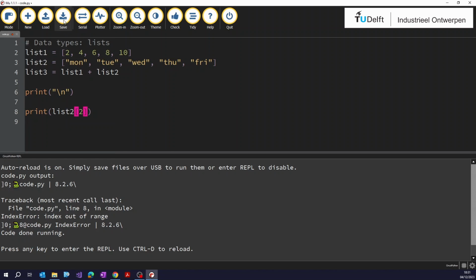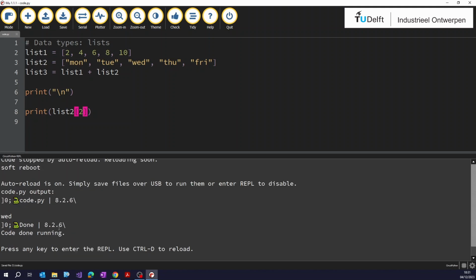Element 2 should be Wednesday. Okay, and so now it is showing it without the quotation marks. It's just printing the string that it actually is. This is not an array anymore. It is just the value of whatever type that is. In that case, this is a string.